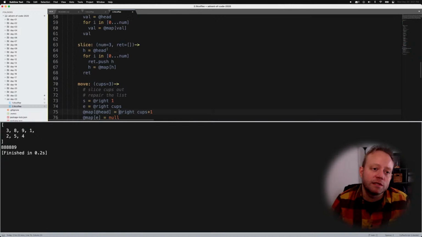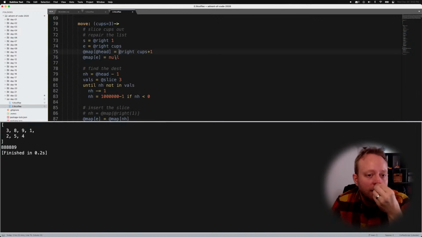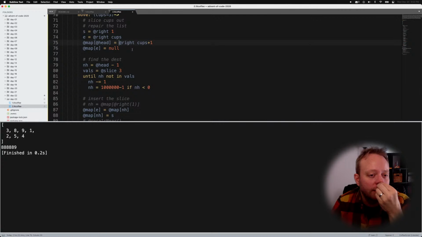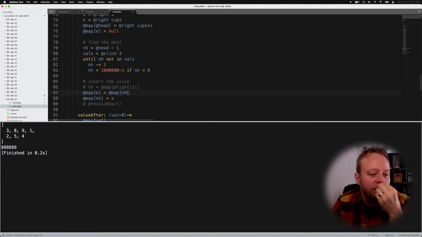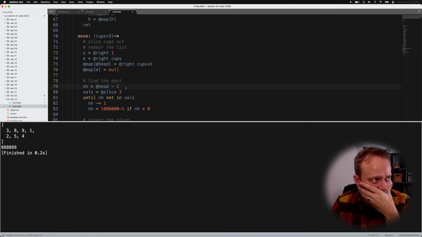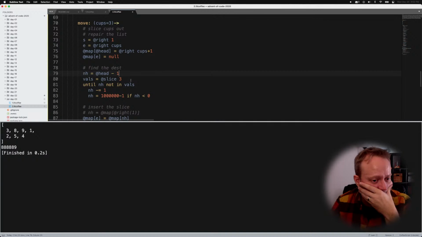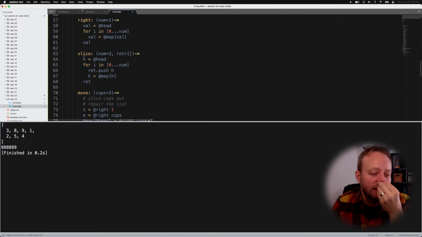So this right cups gives us the value there. Okay. And then map of E is null, and then we set map of E to map of the new head. What's this head minus 1? Yeah. A new head, not in vals. So in vals is slice 3. So we're creating this array every time.